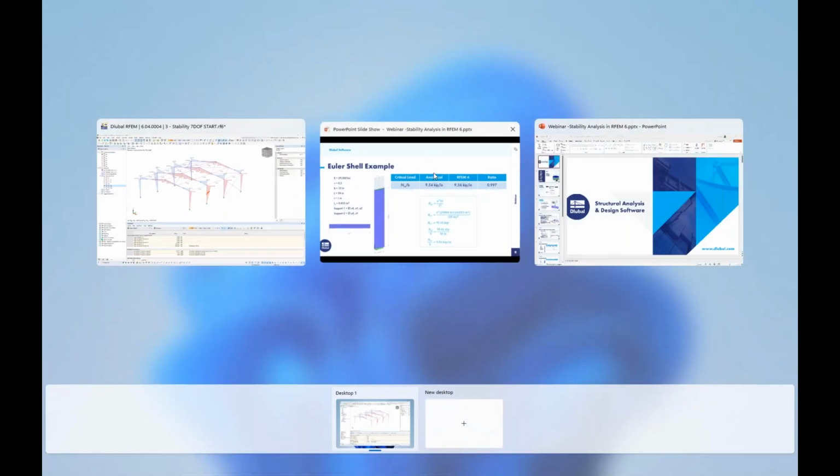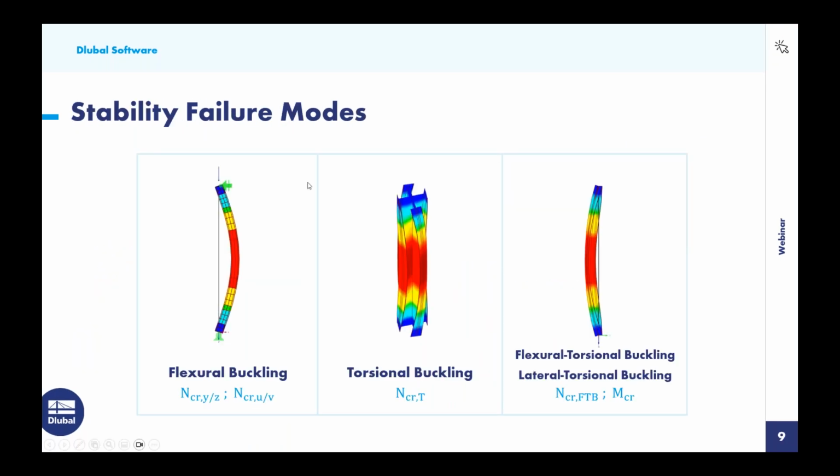So let us go back to the PowerPoint here to discuss these different stability failure modes. Now, we should be very familiar with flexural buckling by now for our members. Ultimately, there's some critical buckling load for the strong axis and the weak axis before we see this member fail with flexural buckling.